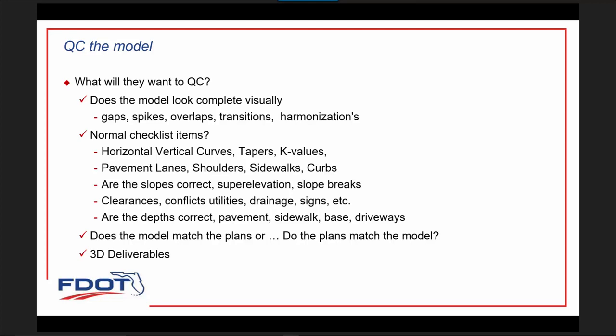Other things like clearances, utilities, drainage, signage, any of the other models that would work with your roadway model, you can start to create integrated models where you're modeling the utilities, modeling the drainage, modeling signage, modeling bridges. And the more we model, the more things we can check. A lot of different things you can check once you have models for everything.